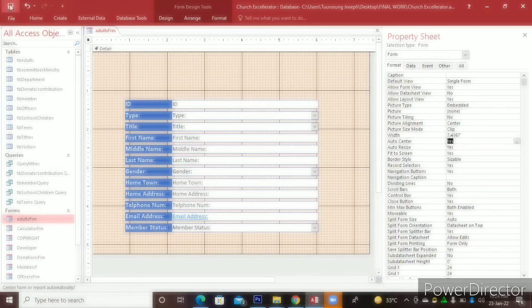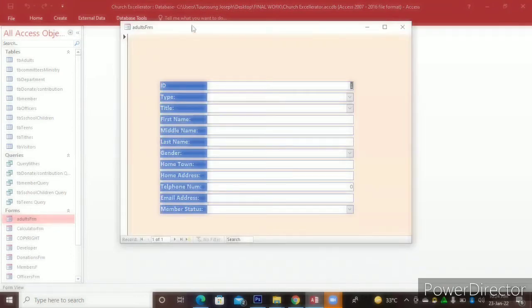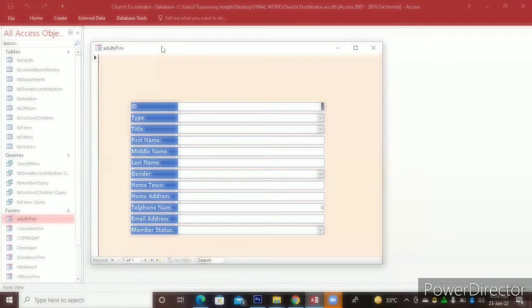You just need to click on save, then you close this form again, then you open it back, and you see how it will look. So this is how your form will look like. You can drag and hold and move anywhere. So this is how the form is going to look like.